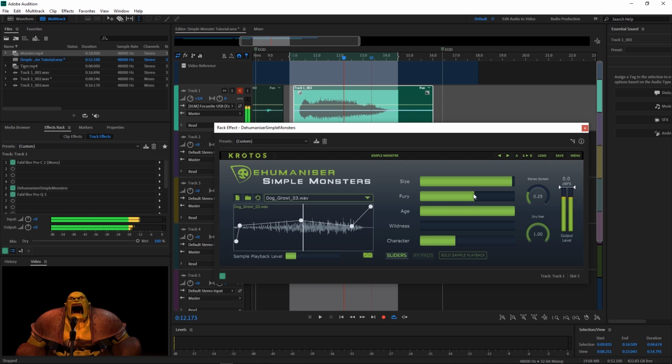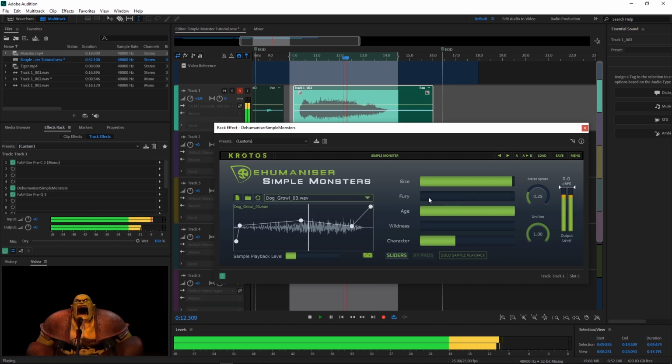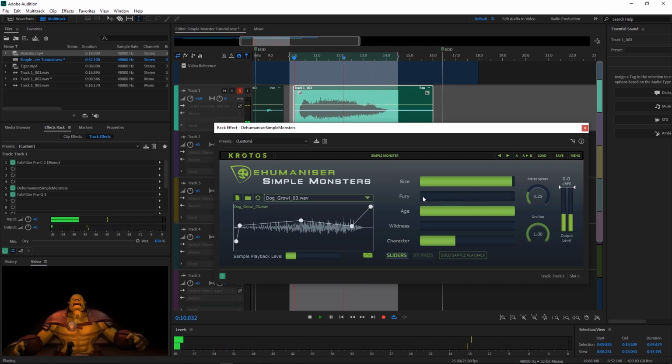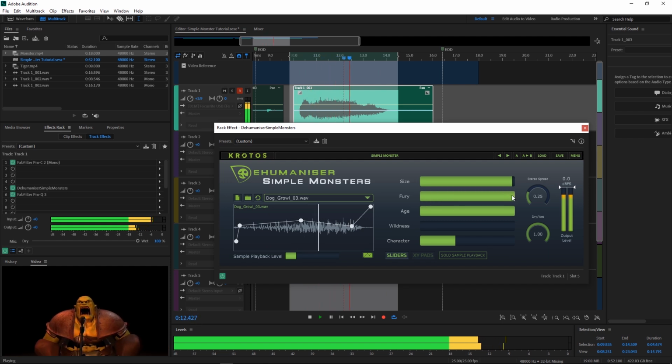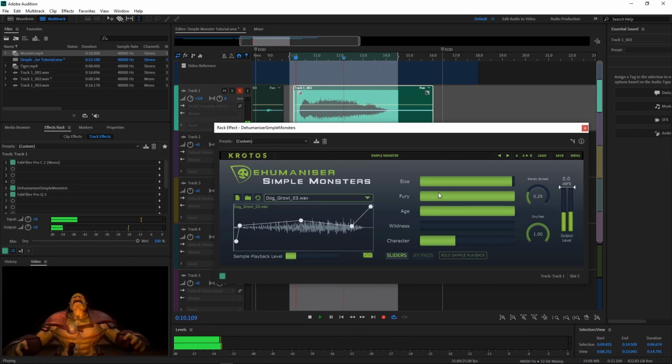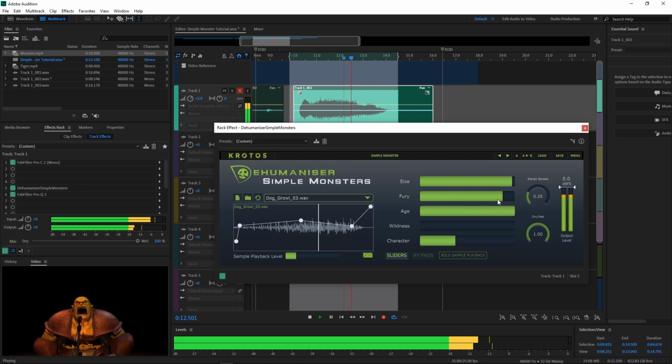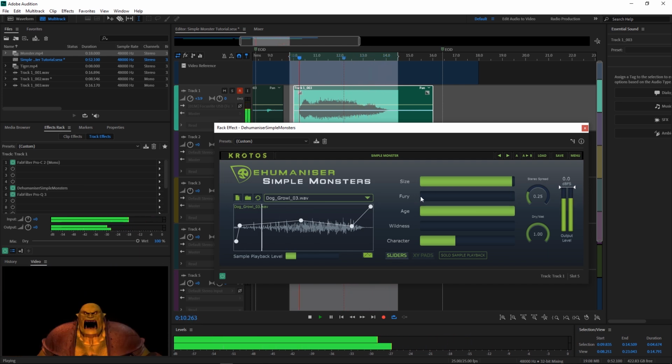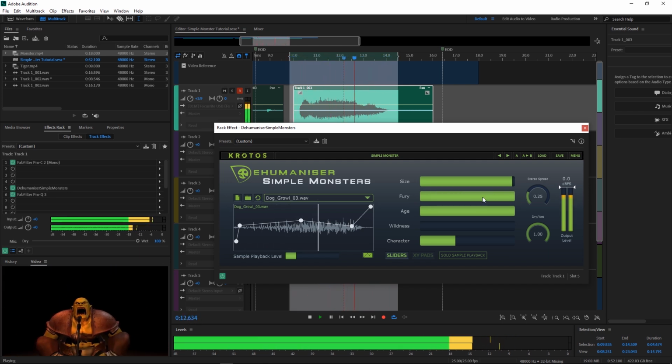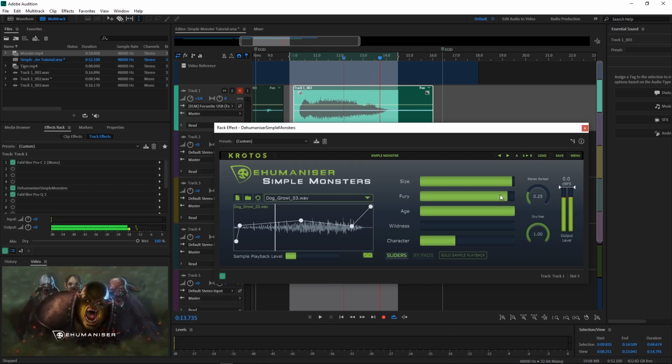Fury is more about the behavior or the aggressiveness. So I have a pretty aggressive monster here. He's clearly shouting into a microphone. He's angry about something. So Fury is probably going to be up pretty high. But if I turn it down, you can see that it's just getting more chaotic almost. It's getting more aggressive.